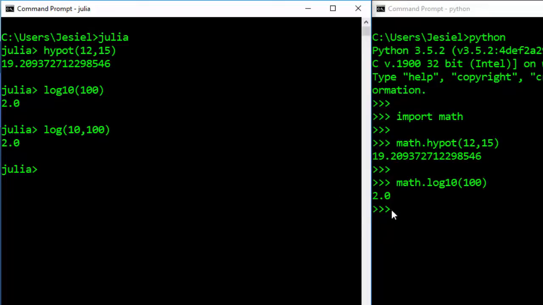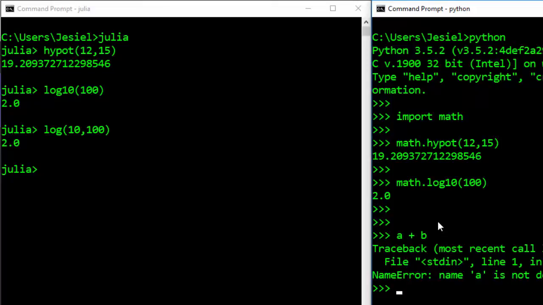Okay, and these are the basic math operations. These are the more advanced math operations. Other ones are quite simple, like a plus b, which is quite simple. All these ones are quite simple.